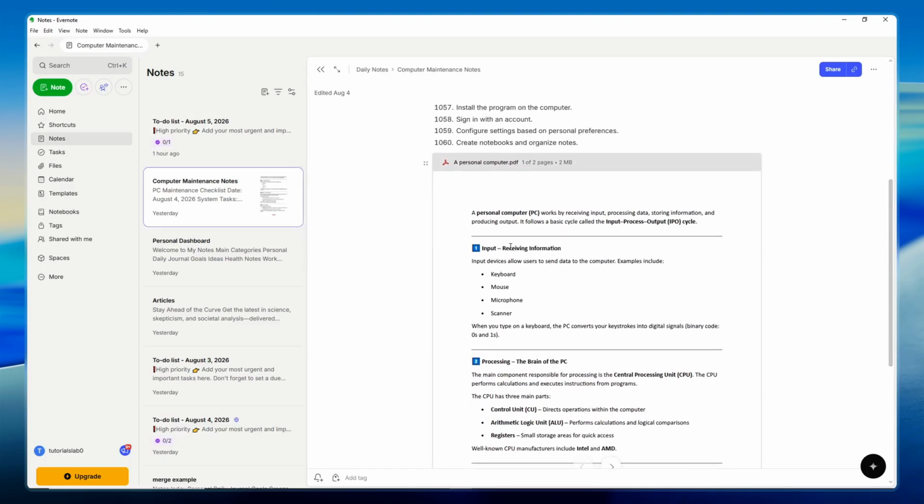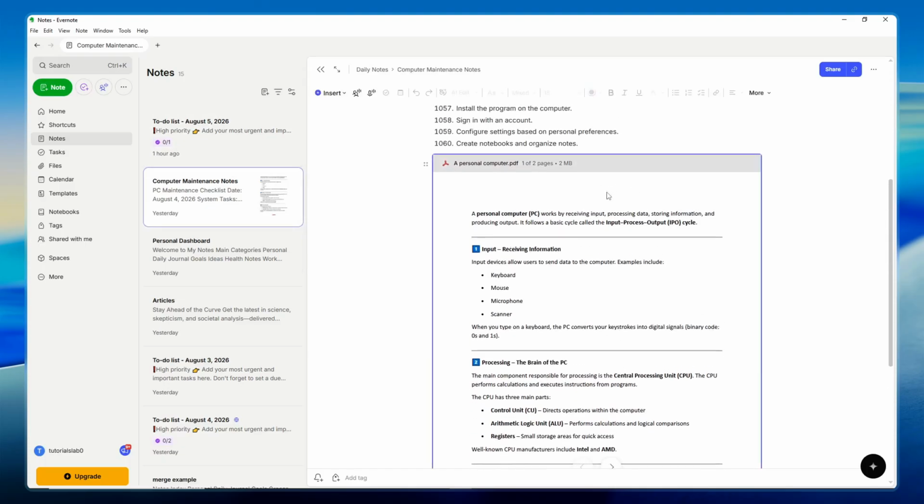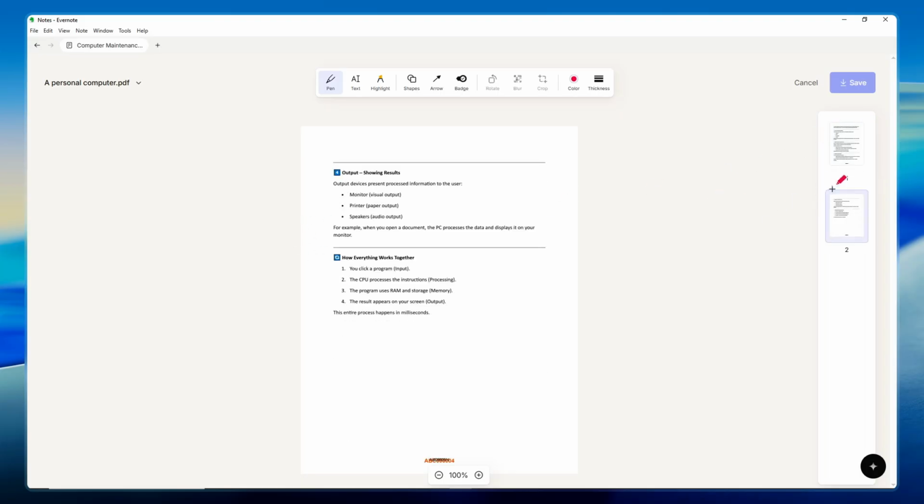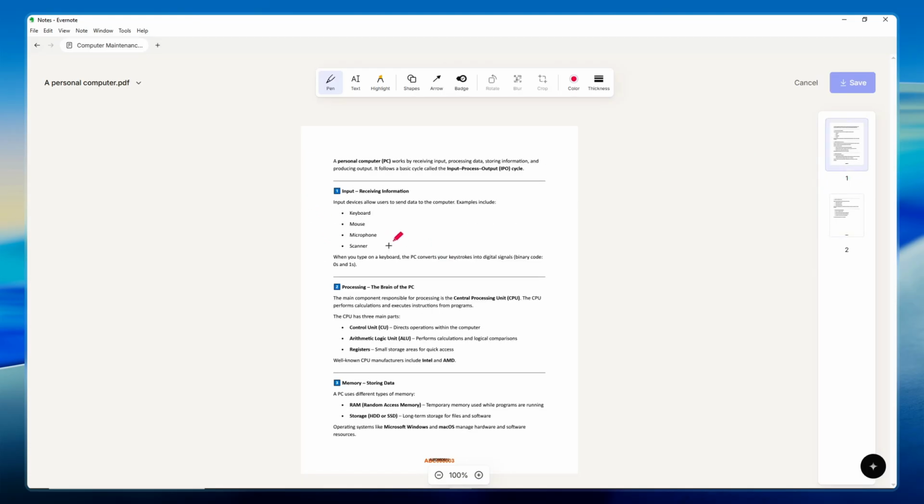Click directly on the PDF to select it, and you'll notice 3 dotted lines appear at the top of the file. Go ahead and click on those 3 dots to reveal additional options. From the menu that appears, click on Edit and Annotate. This opens Evernote's built-in annotation interface, giving you full access to a variety of tools designed specifically for marking up and editing your PDF documents. This feature is incredibly useful for reviewing documents, adding notes, or highlighting important sections without needing any external software.